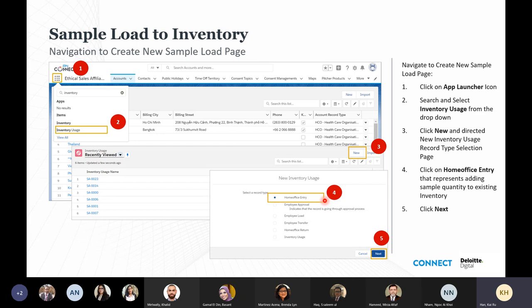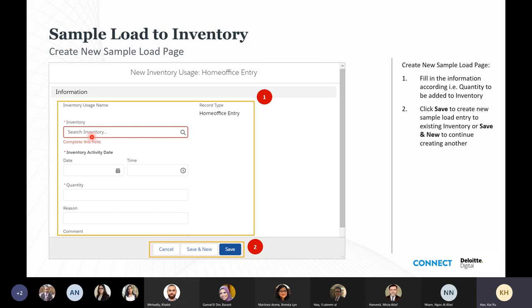So you're just creating a record, but it doesn't have any quantities linked to it. So you can now come to the inventory usage object, create a new home office entry, and then start to enter, let's say, Similac Total Comfort Batch number 1. What is the date that you received this batch? And then what's the quantity in this batch? Okay. So this is to allow you to record that you have received a batch of samples from the warehouse. And then you can start to allocate to the MedReps from there.